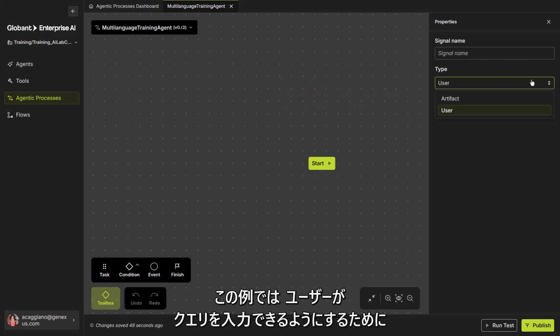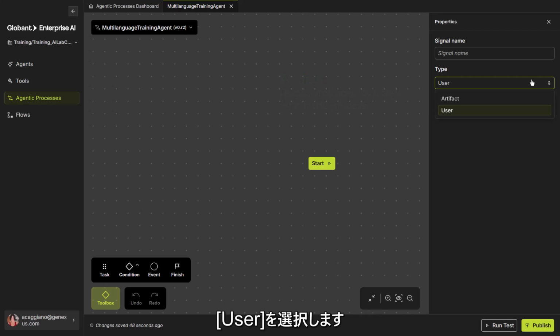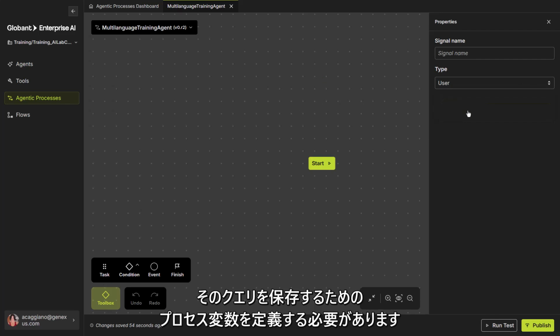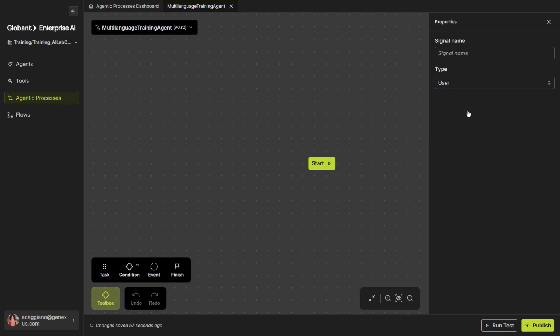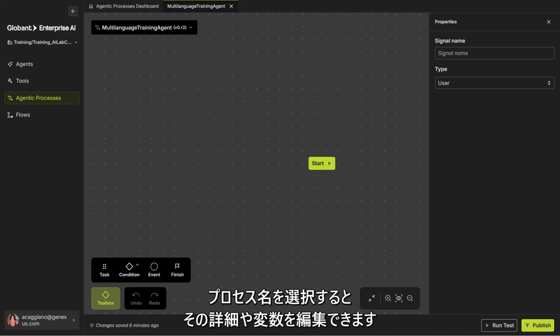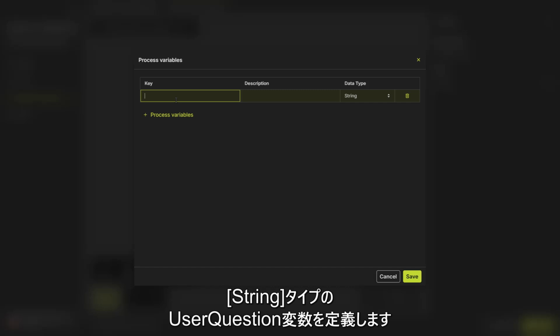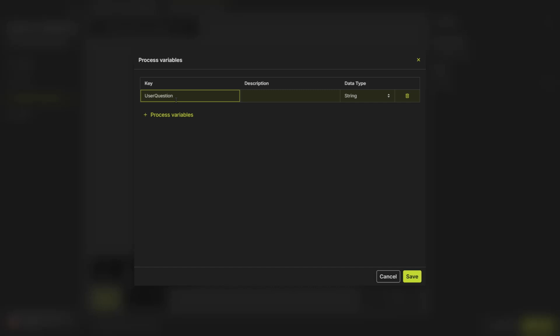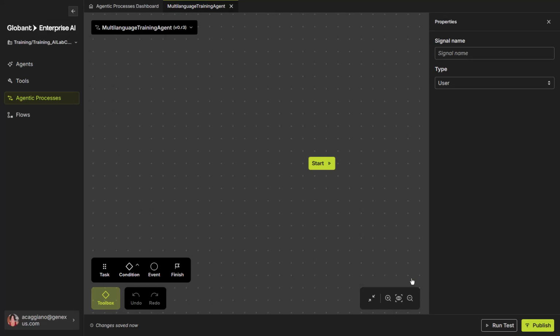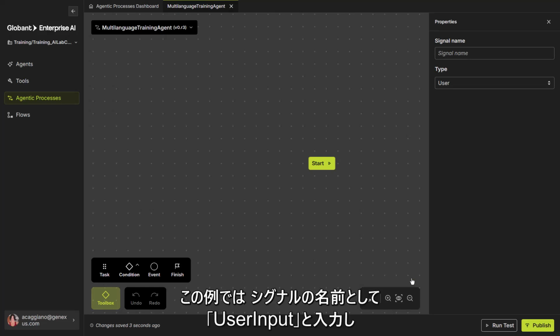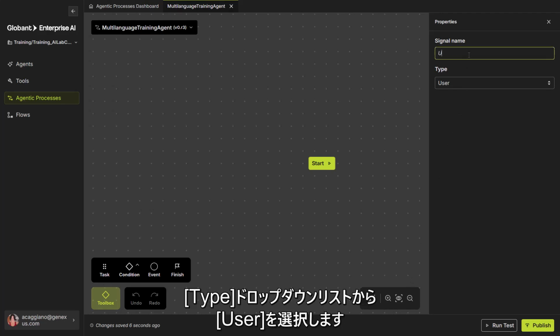In our example, we want the user to be able to enter a query, so we specify user. And we need to define a process variable to store that query. For that, if we select the process name, we can edit its detail and also the variables. We define then the user question variable of string type. In our example, we indicate user input as the name of the signal and user in the type drop-down list.